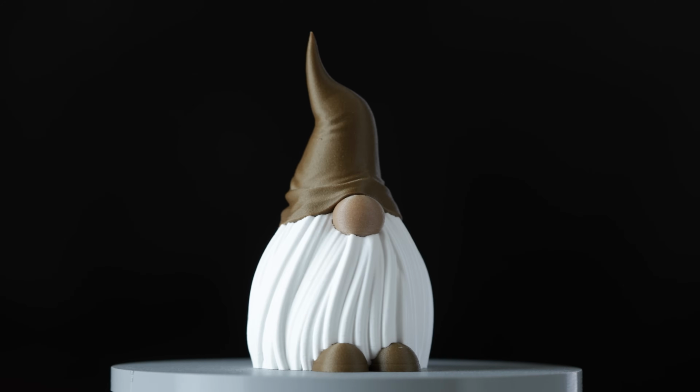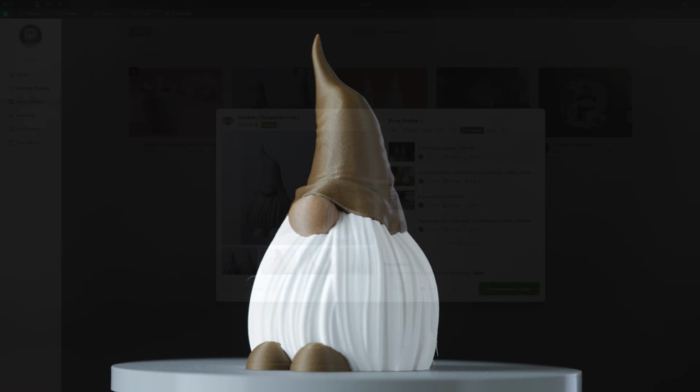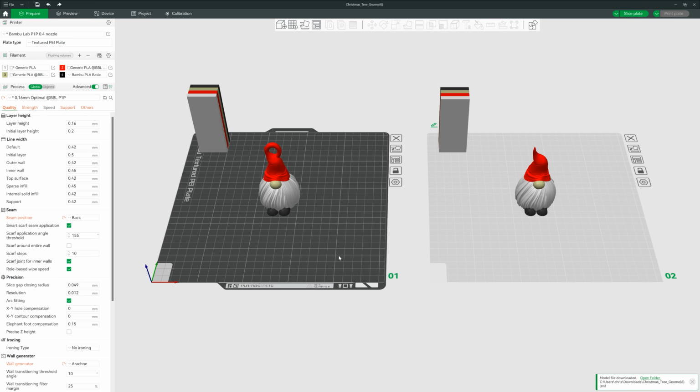Alright folks, the festive finale for today's adventure: some Christmas decoratives and multi-material printing. For the first print, I stumbled upon an absolutely adorable Christmas gnome on MakerWorld, designed by the talented Body3D. We are rolling out the 4-color AMS version for this print.